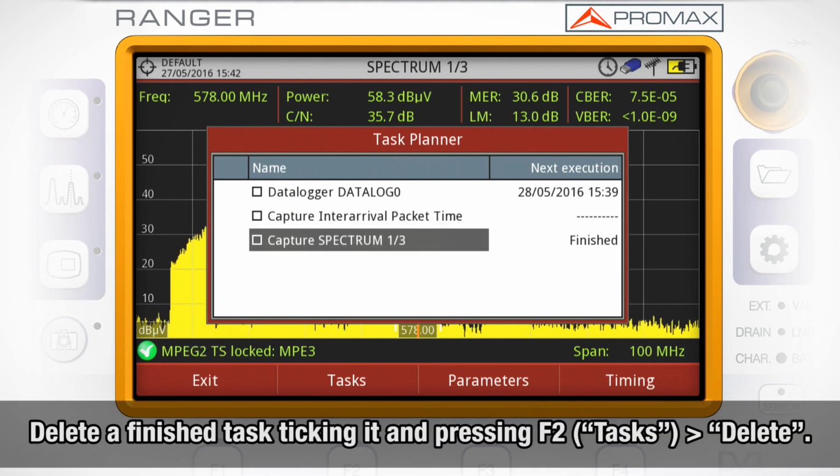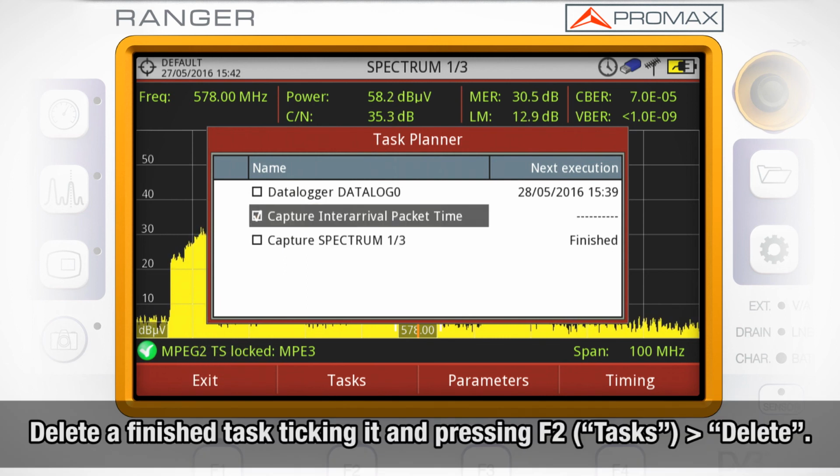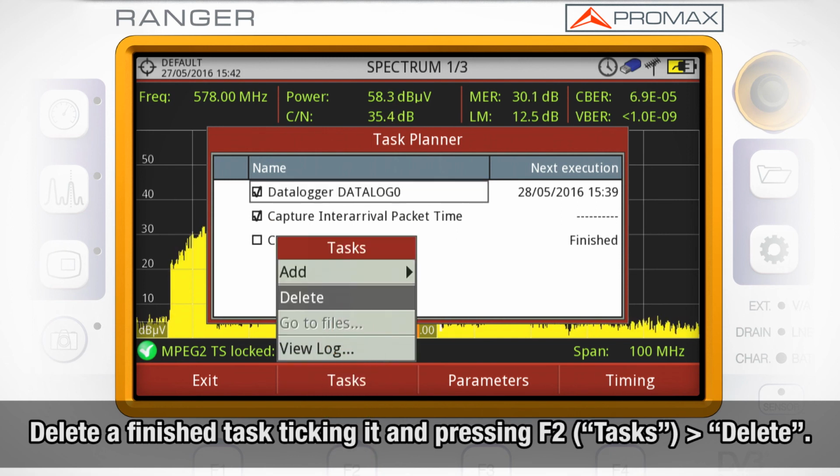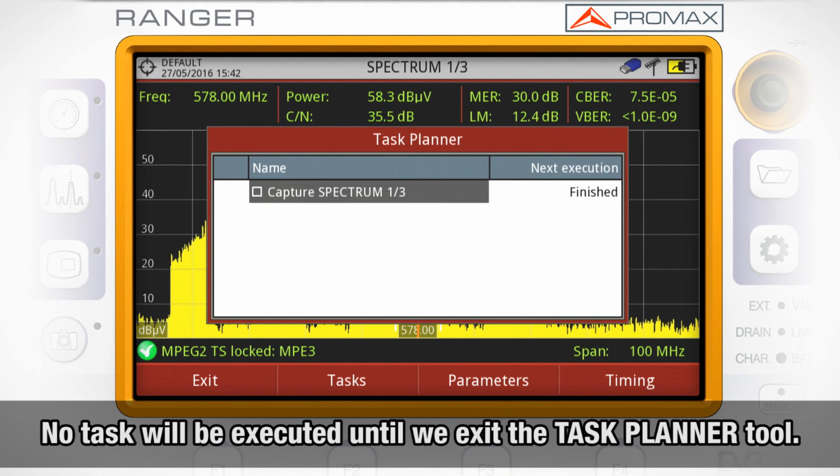Deleting finished tasks is easy, just by ticking the corresponding task, pressing F2 Tasks, and selecting Delete. No task will be executed until we exit the Task Planner tool.